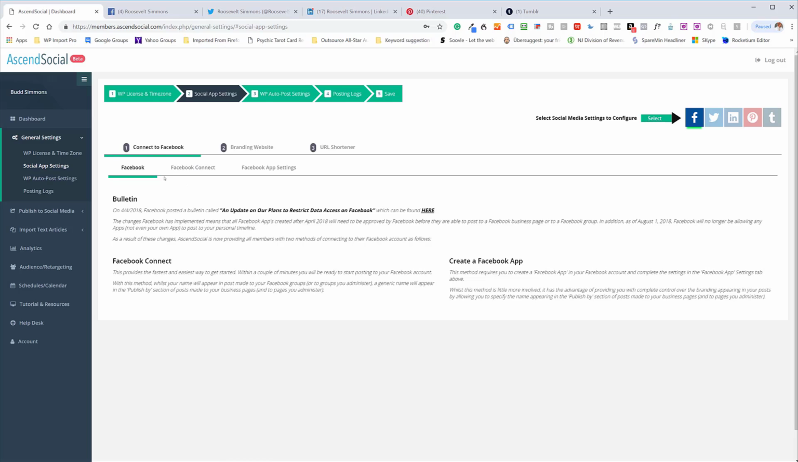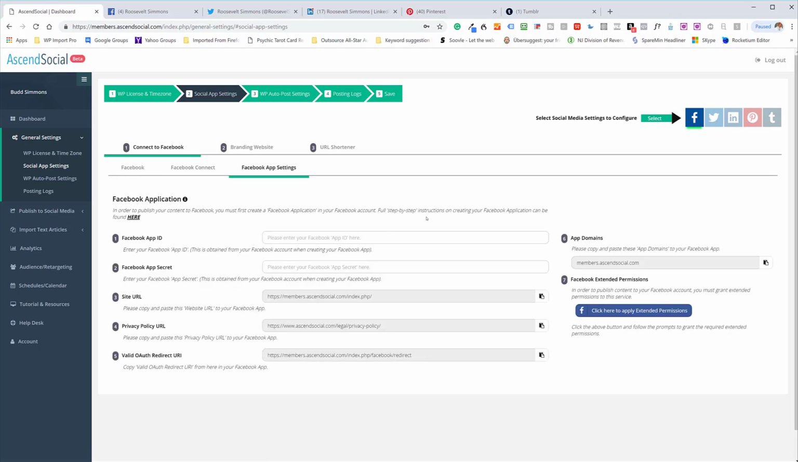Now there are 2 options here, okay? One is what we call the Facebook Connect, and the other one is the Facebook App Settings. Guys, for right now, don't be concerned about the Facebook App Setting. This is where you're going to be able to personalize more within your branding. But right now, Facebook is going through a little tummy ache, if you want to say. So once they get that totally straightened out, we'll be able to show you how to do that.